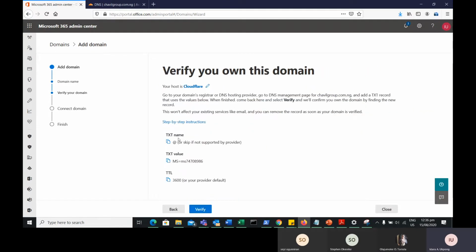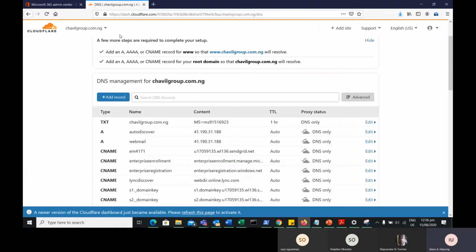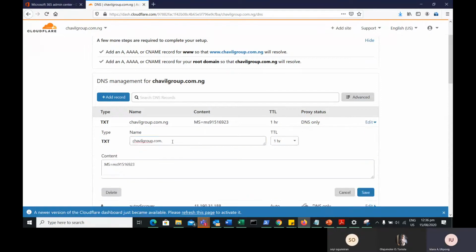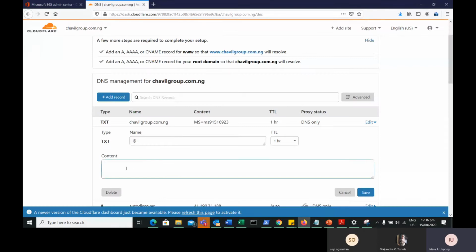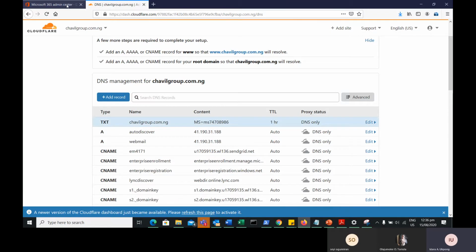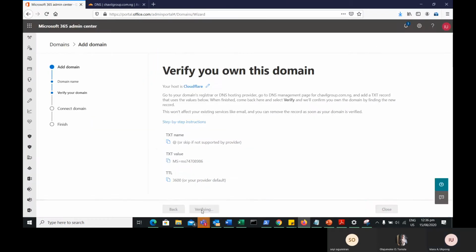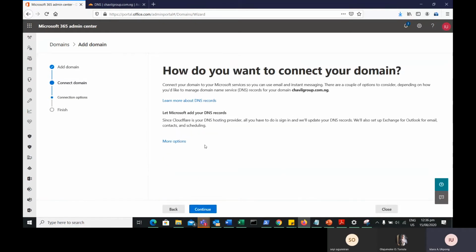And now I'm going to copy the values and repeat the process which I just carried out. Let me edit this. And it's correct. I'm going to edit the content which I copied earlier because it has changed now. I copied the value. And I'm just going to save. And now I'm going to try and verify the domain again. So we can see that we've moved to the next page.